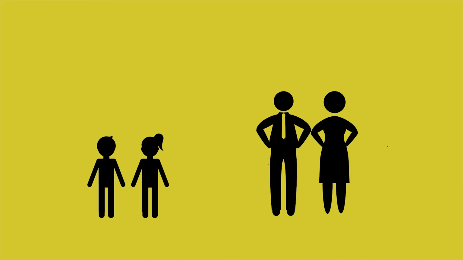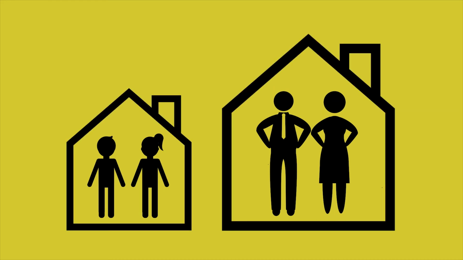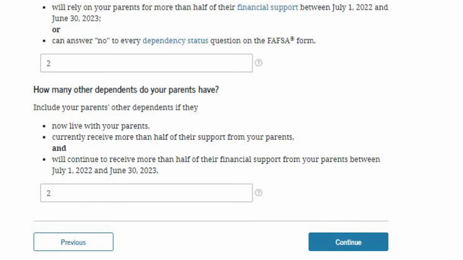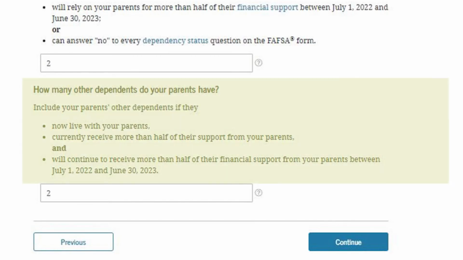For the parent or parents who you are using for the FAFSA, enter the number of your parents' other children, even if they do not live in the home, if your parents will provide more than half their support during the academic year you are applying for aid, or if they can answer no to every dependency question. Next, enter the number of other persons living in your parents' household if your parents are providing more than half their support, and will do so during the academic year you are applying for aid.